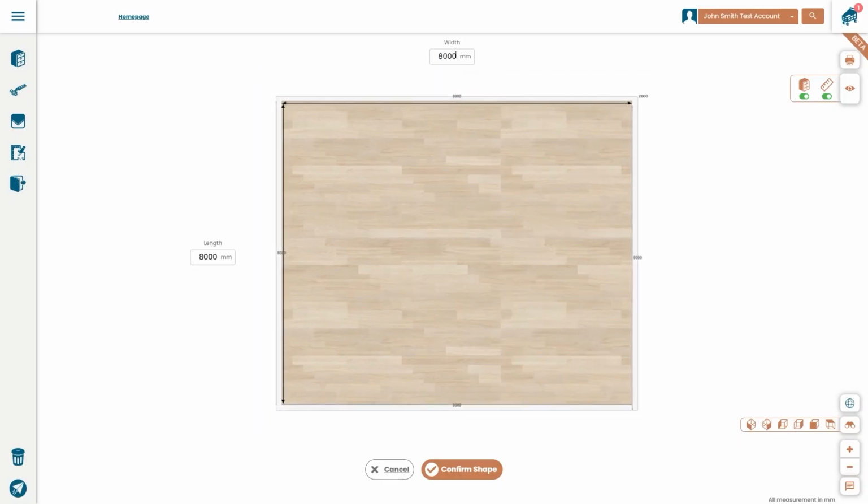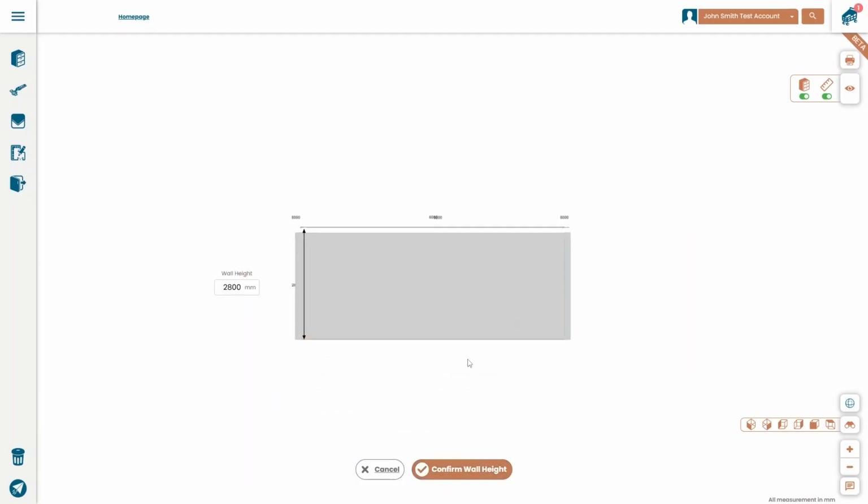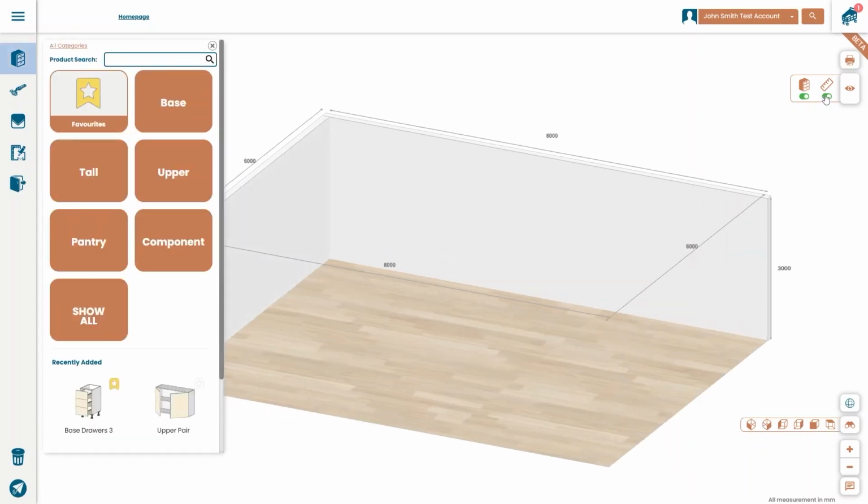Next, you'll be presented with an overhead view of the room to specify your dimensions. The room adapts to your edited fields. Then, you can select the height of your walls in your room. Once satisfied, you can confirm and a 3D room will be automatically generated. Any existing products from your job cart will be automatically added into the room for placement.